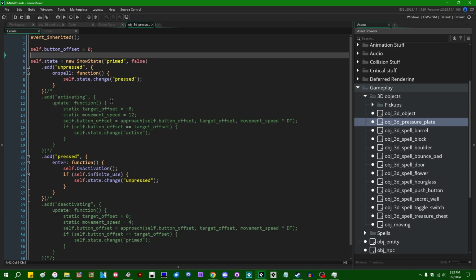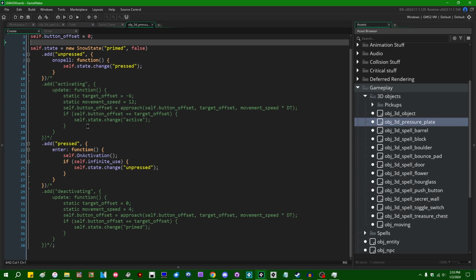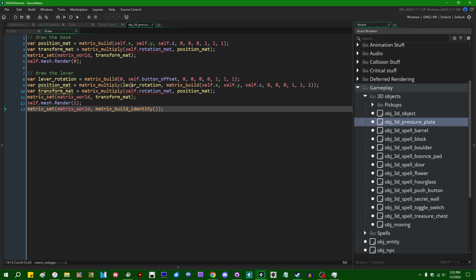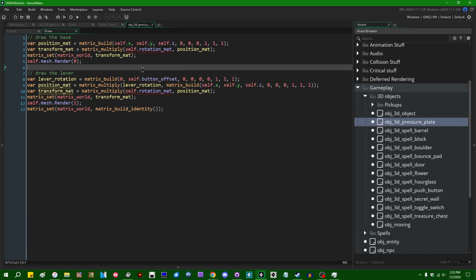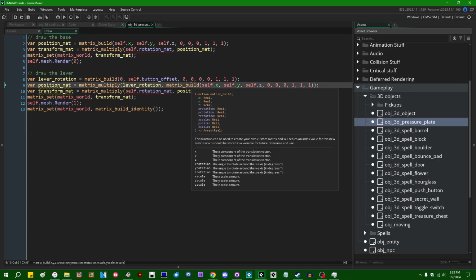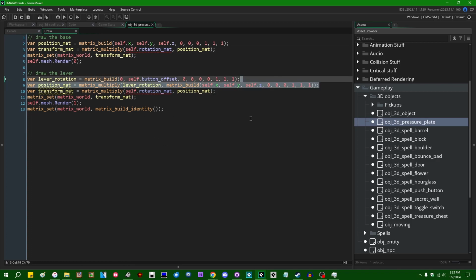Do I want to animate them being pressed or unpressed? In Wizarducks, it just clicks on or off. It doesn't have a transition state. It'll just draw one model or the other. I guess I'll do that in this case, but instead of drawing one model or the other, I will draw the thing in the middle.